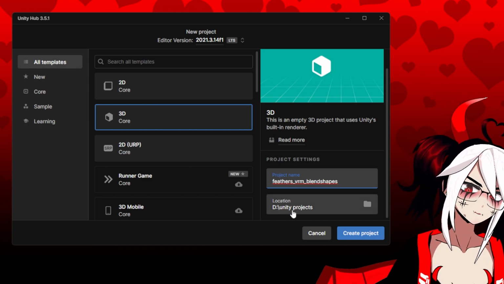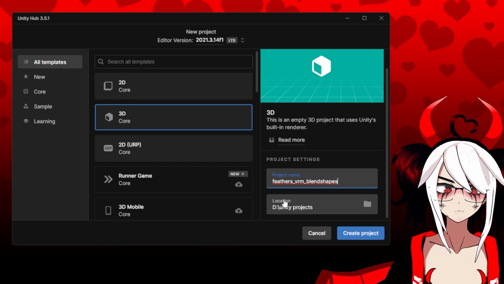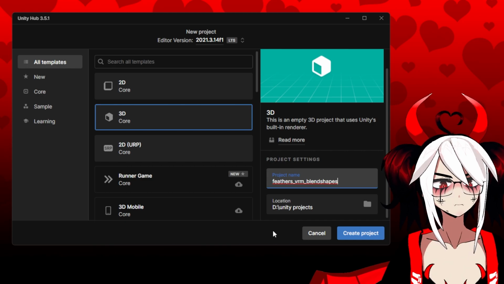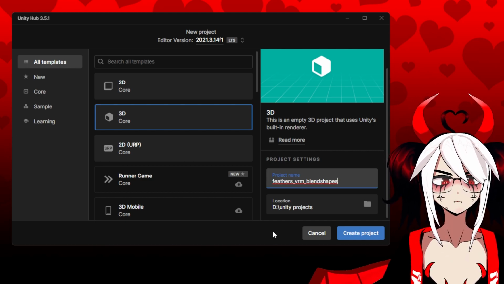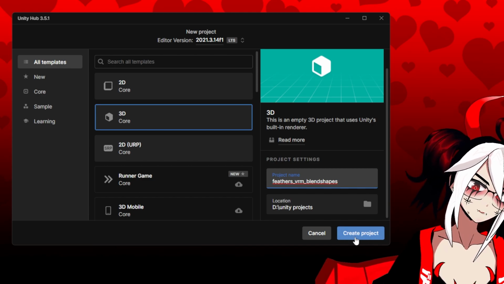And then as for the location, I recommend whatever drive you have a lot of space on. I wouldn't recommend putting it on an external drive. Generally you don't want to work off of external drives because that might corrupt your files. Yeah, once you're ready, just click Create Project.